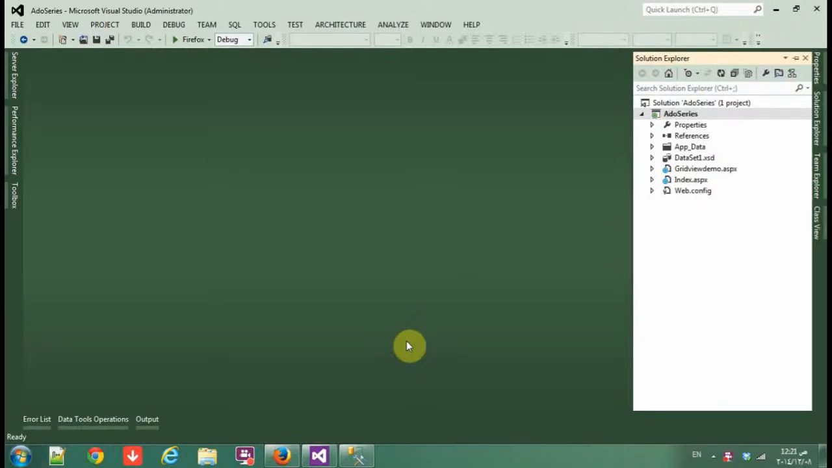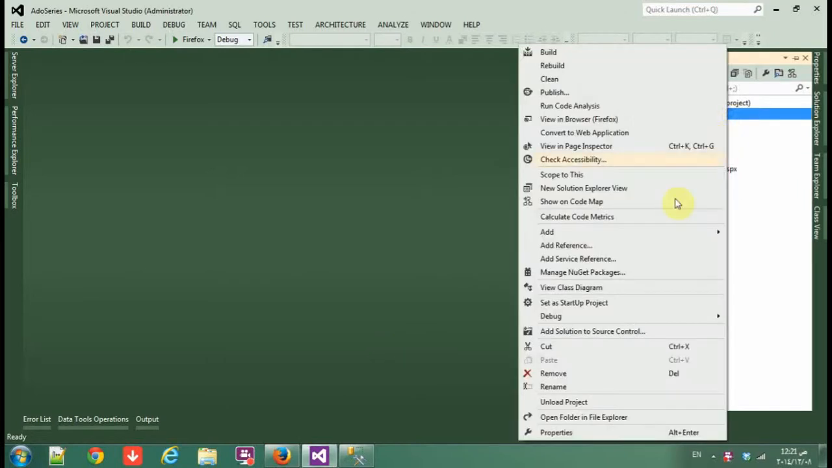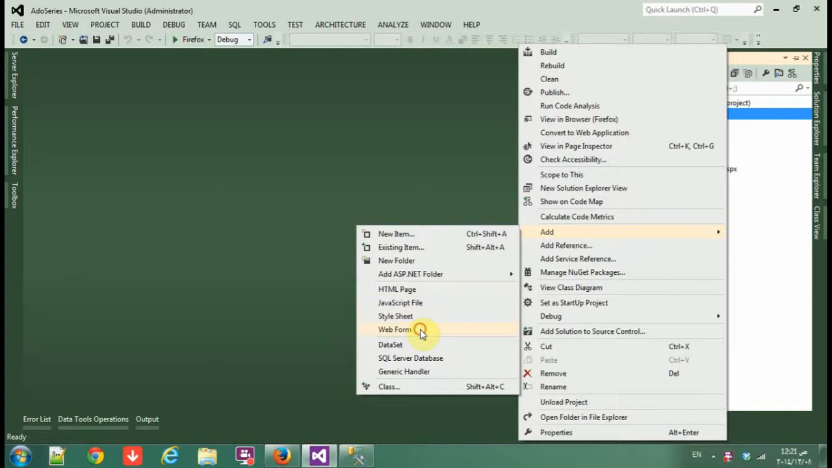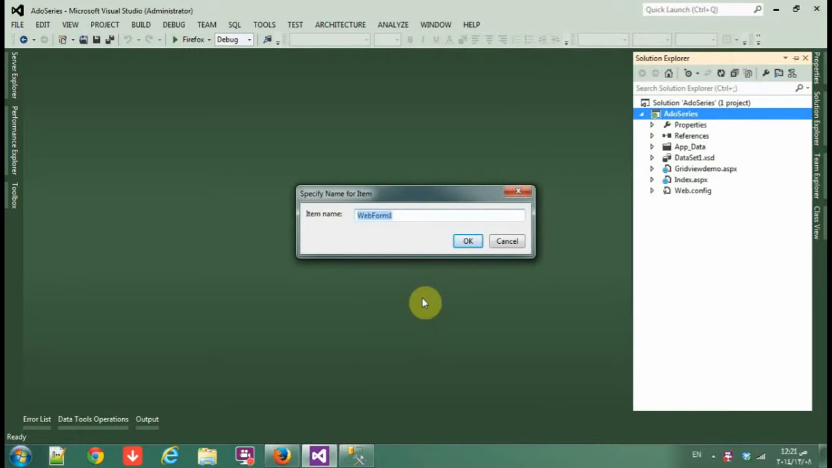Hello everybody, I am Mustafa Gafour and I'm going to show you how to make a transaction in ADO.NET. Let's make a new form. I'll call it trans demo.